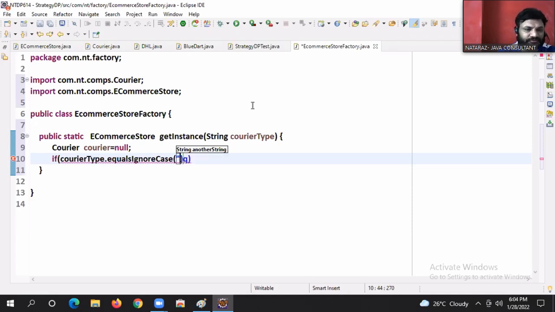Okay, boss. courierType.equalsIgnoreCase. Tell me, guys. equalsIgnoreCase. Speak out, my dear. What is the story, boss? What is the required story?